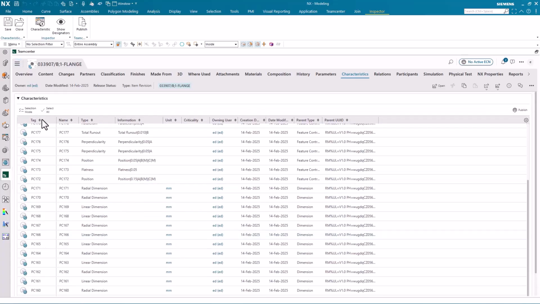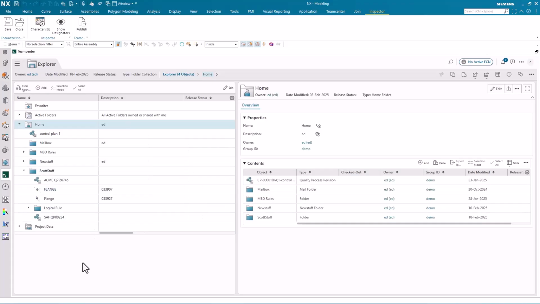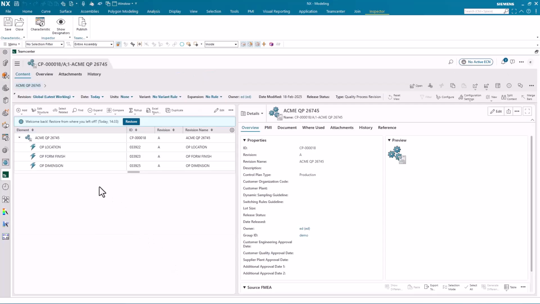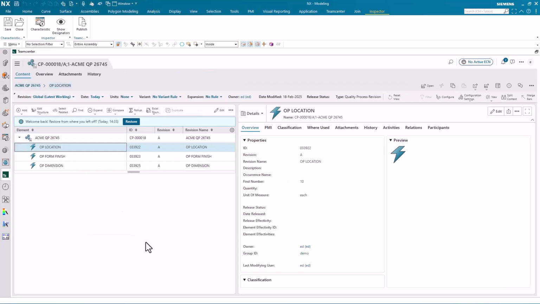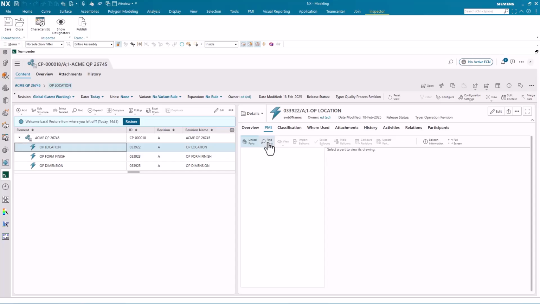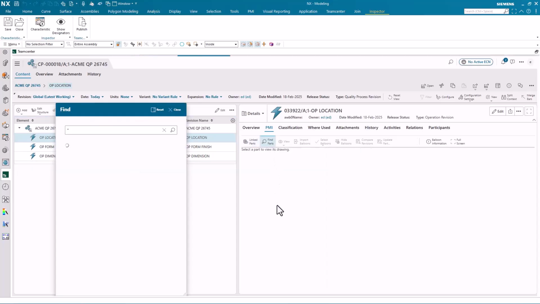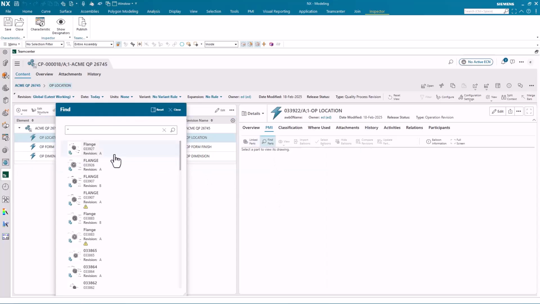Once we've done that and we can see all that information, what I need to do now is start to apply some of these characteristics to the quality plan. This is where we see some of the real value of tracing all this stuff all the way downstream. What I'm going to do is go into one of my operations and select from the balloons that we saw before that we created over in NX to this quality operation step.